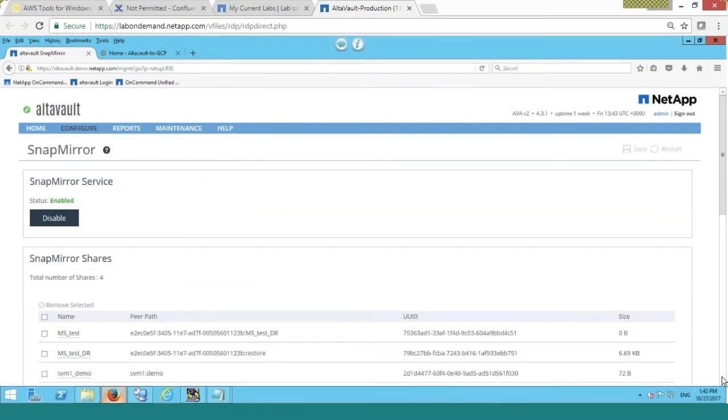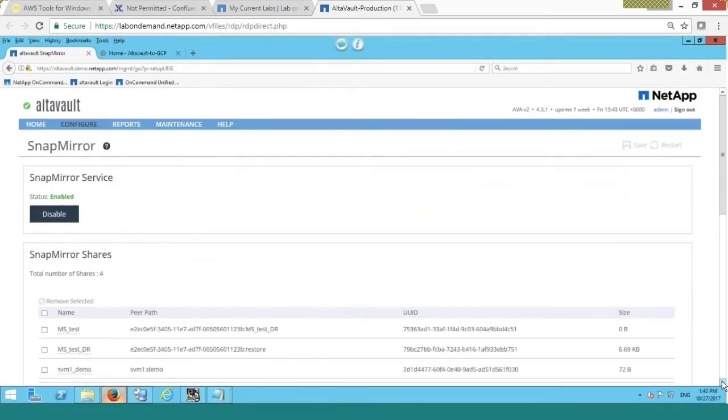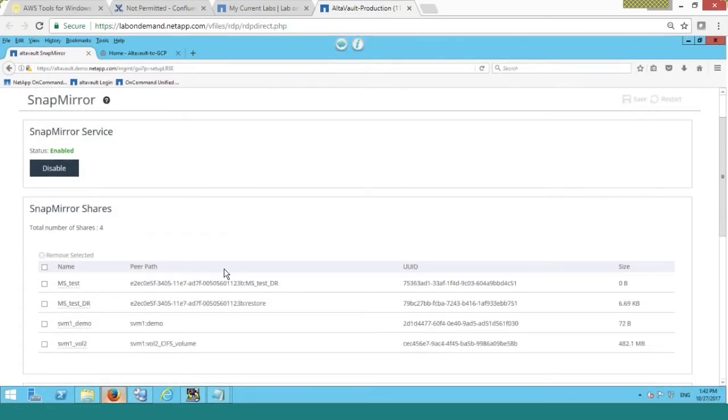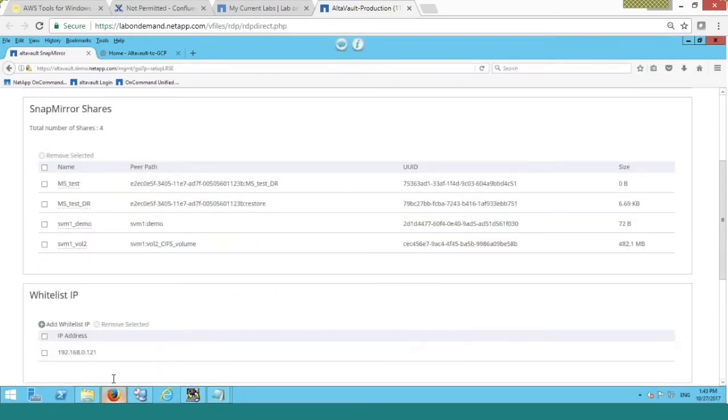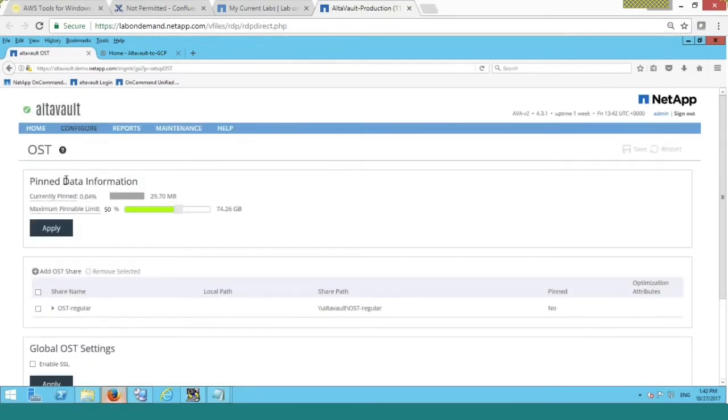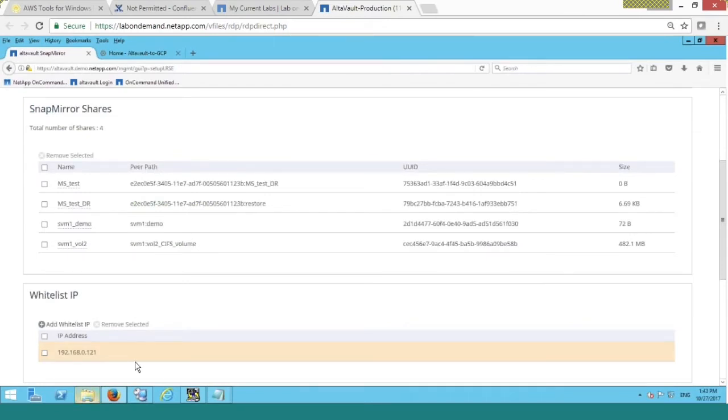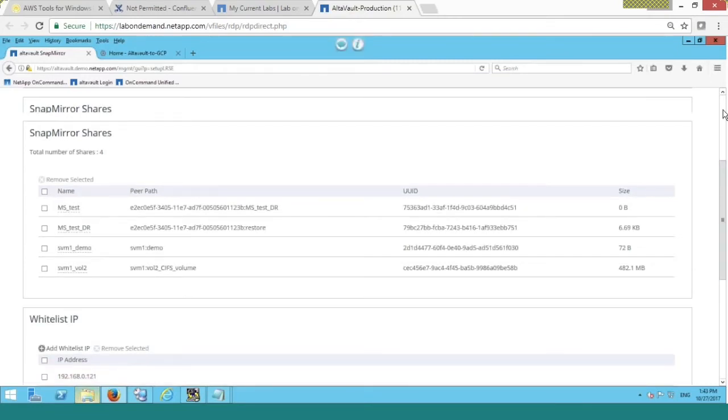Next comes the SnapMirror. We'll be discussing how we are setting up the SnapMirrors. For now, you just see there are shares which are automatically created during a SnapMirror initialize command, and we have a whitelist IP. Whitelist IP is an intercluster LIF IP. You can get this information on the storage cluster with the net int command, and we have to provide this whitelist IP, the intercluster LIF IP, to form a relationship.